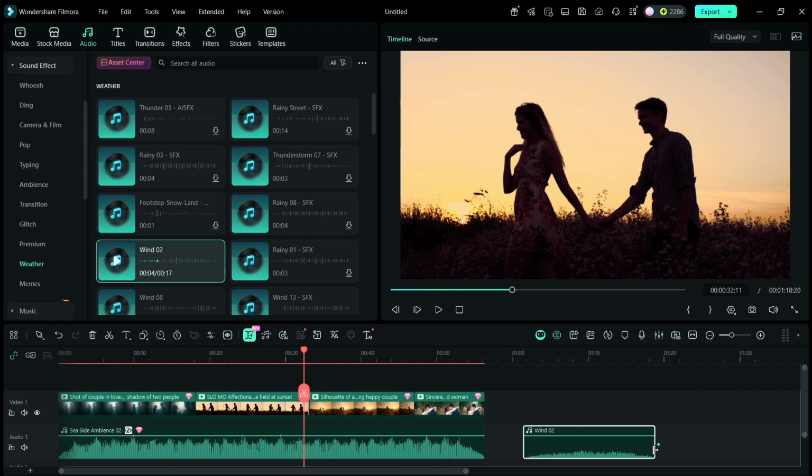So, hands down, AI Extend is one of my most favorite features in Filmora 15.